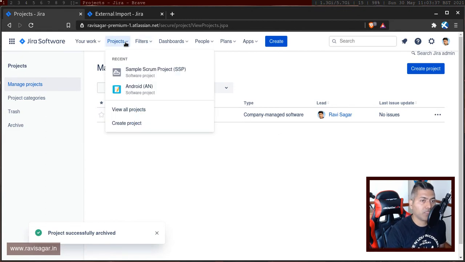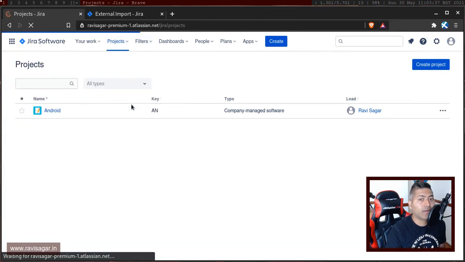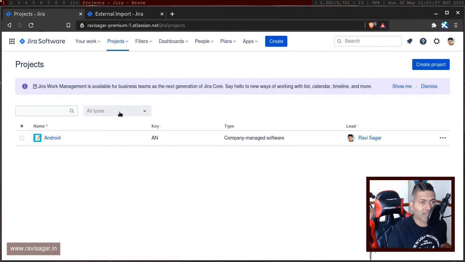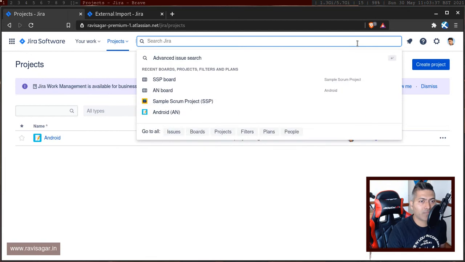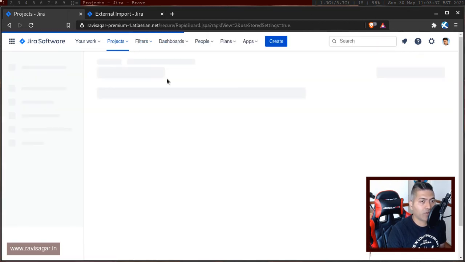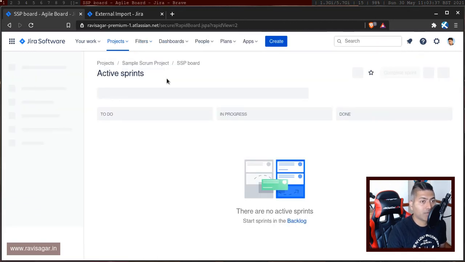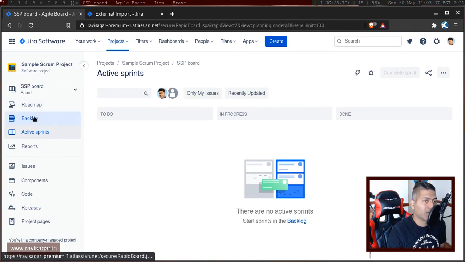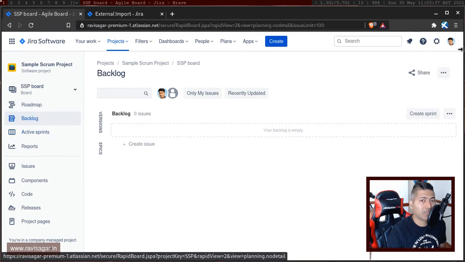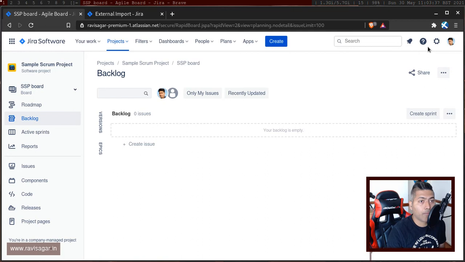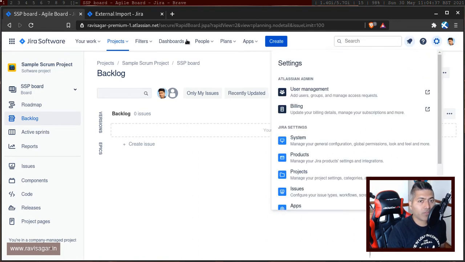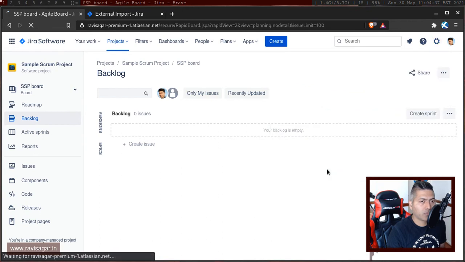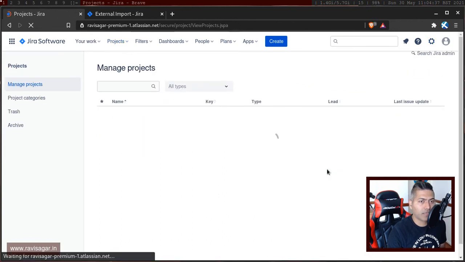So if we go back to view all projects, and by the way, because I am admin, I should be able to access it using the direct link, I guess. This is something that I think you should be aware of. If I open the board, let me just go to the backlog. There is nothing in this. It is by the way a sample Scrum board. So the thing is that when you archive the project, you should not be able to search it.